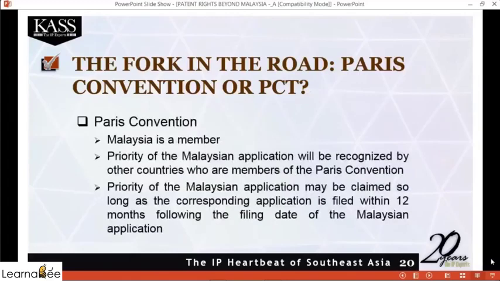The applicant need not lose sleep over these issues as Malaysia is a contracting party of the Paris Convention for the protection of industrial property. Under the convention, an application that has been filed in a member country will enjoy the same priority date when filed in another member country.